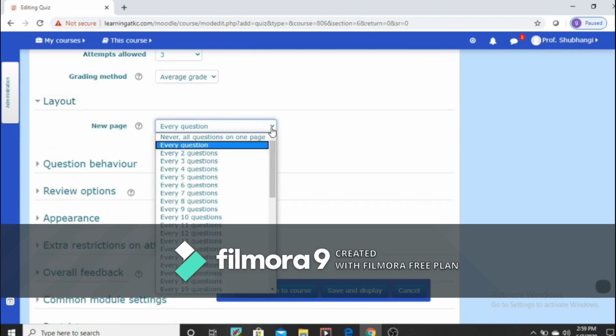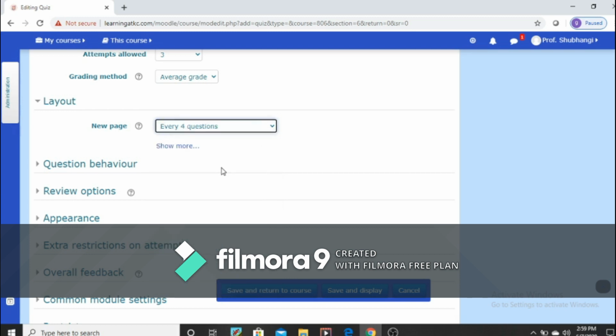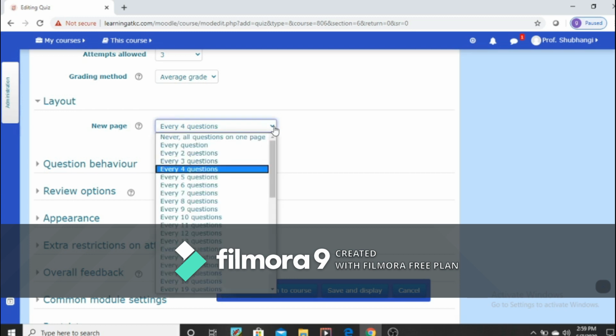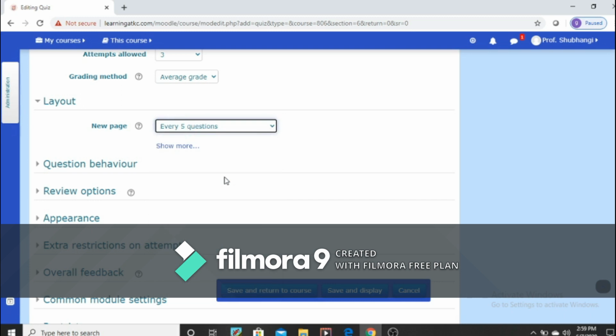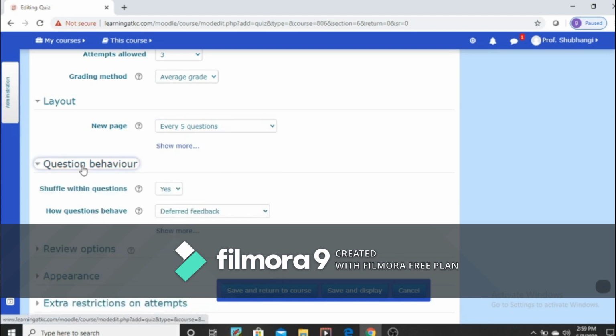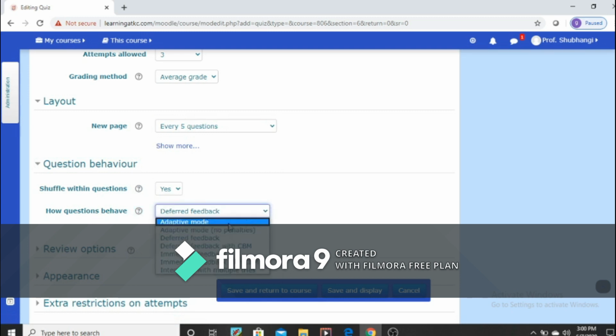Then layout, how you want a layout. You want 4 questions on one page. Suppose your test is of 20 questions, then you can put 5 questions on one page, and you will get 4 pages. Okay, question behavior, how you want to shuffle your questions, yes, then you are getting that. Then your questions can have adaptive mode with penalties. So you have a variety of options.